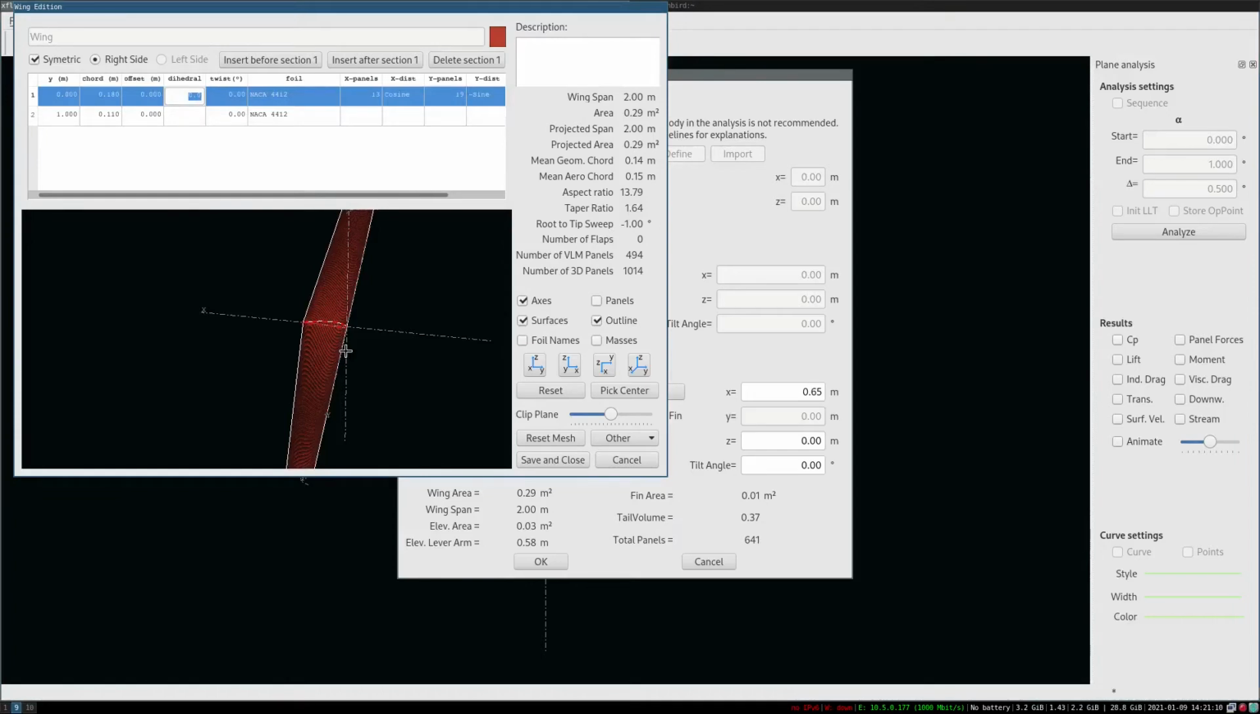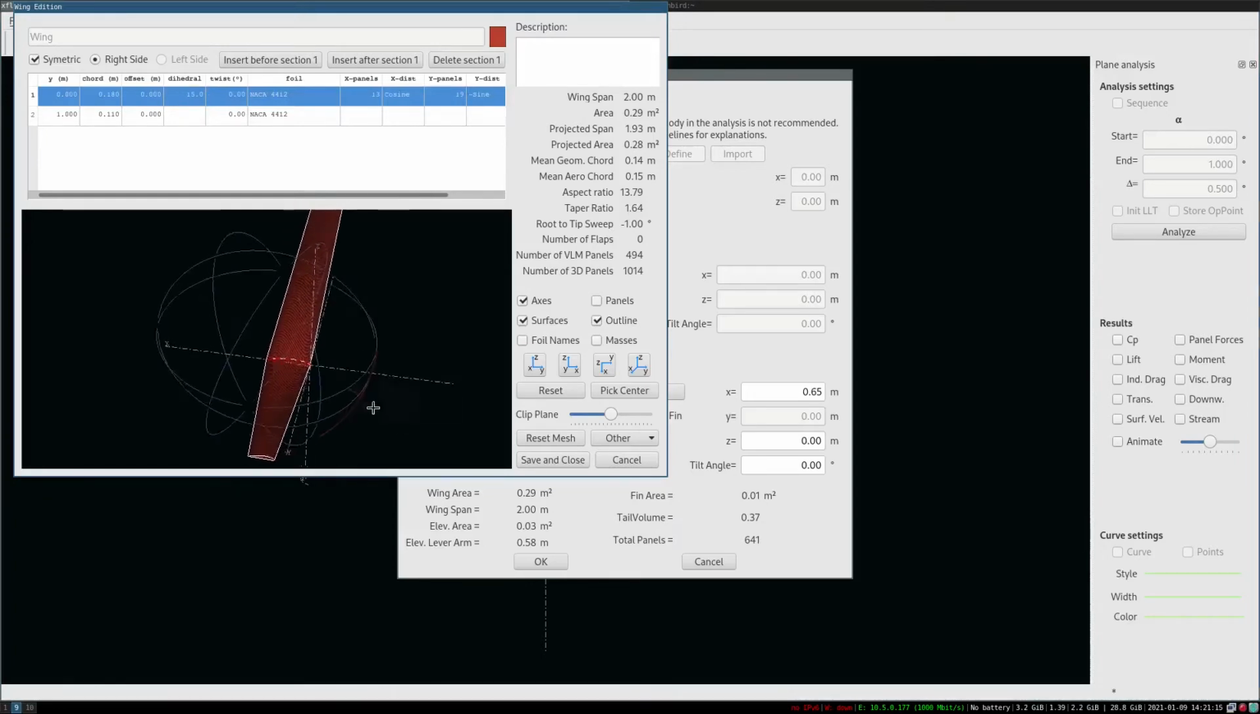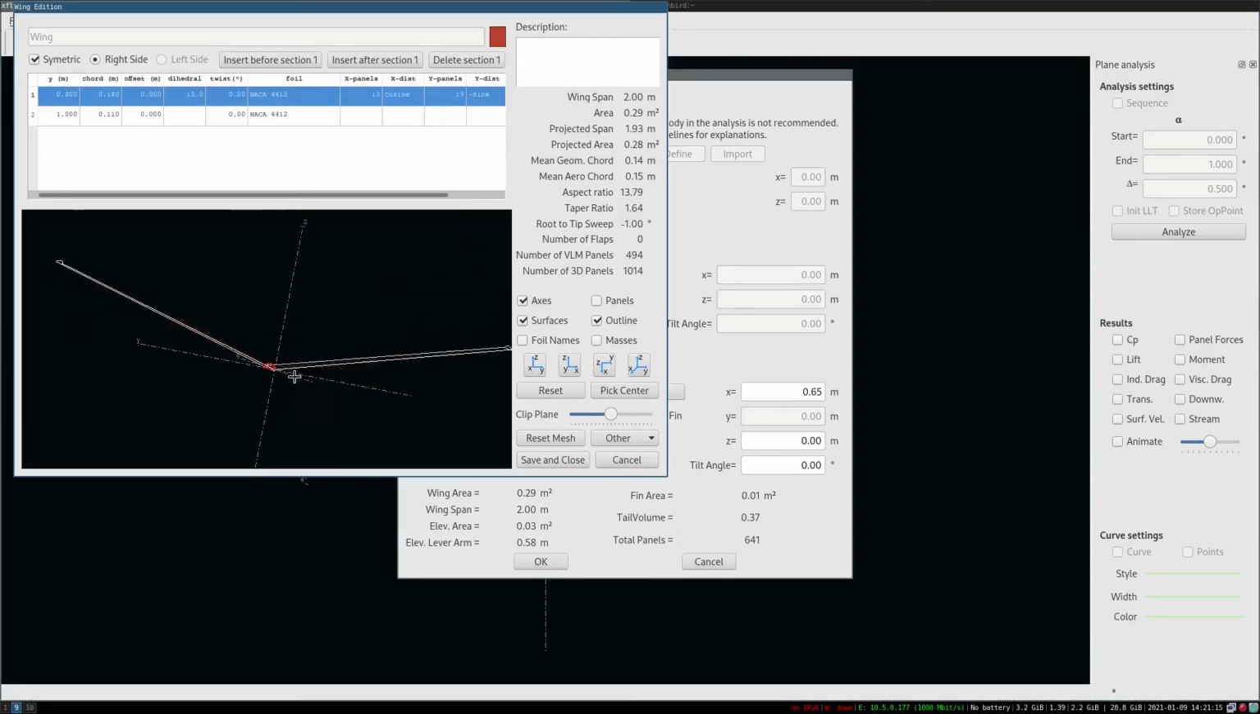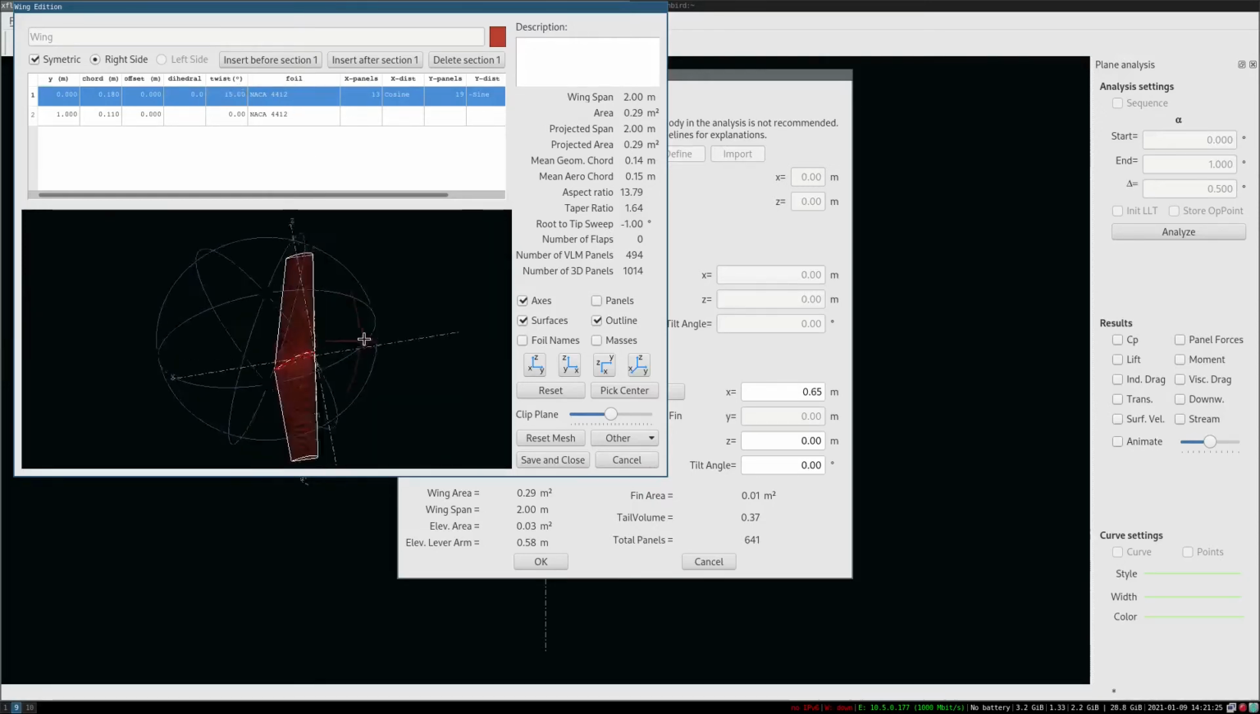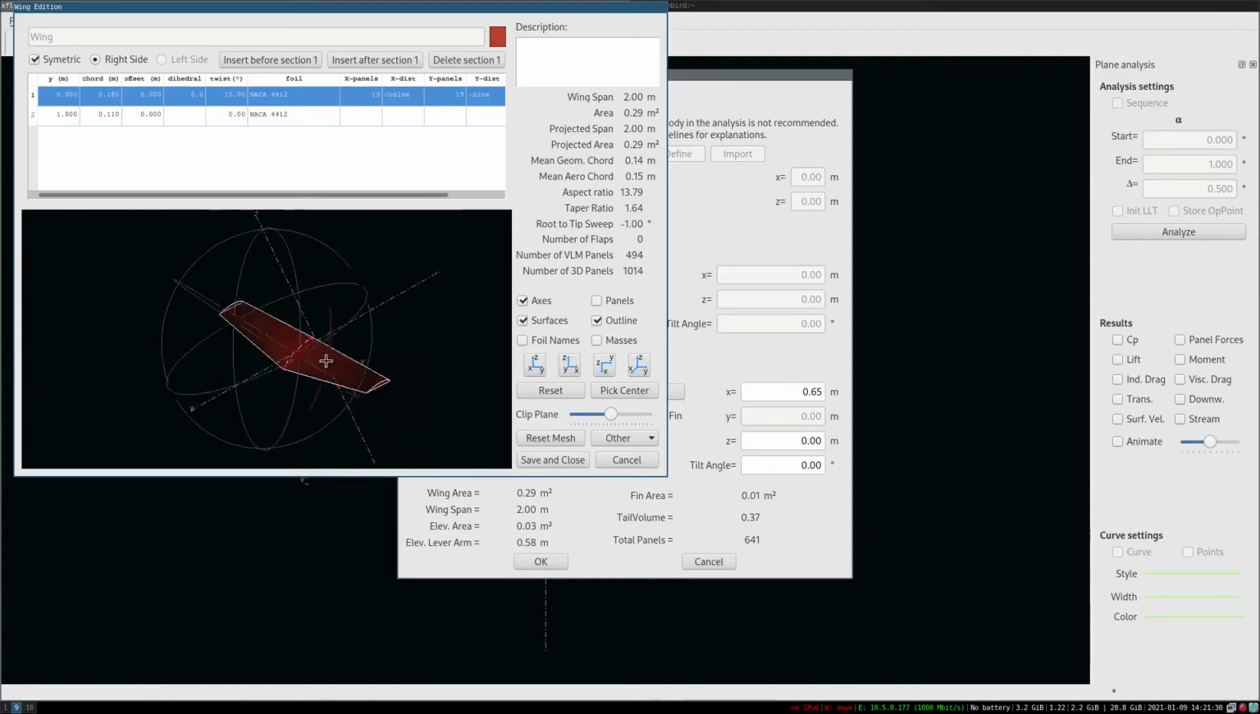We can also set a dihedral angle, which is more useful for tails. If you need to look at a Y-tail aircraft, we can set dihedral. And we can also set a twist. If I remember, positive is extra angle of attack. So this is effectively 15 degrees extra angle of attack at the root.